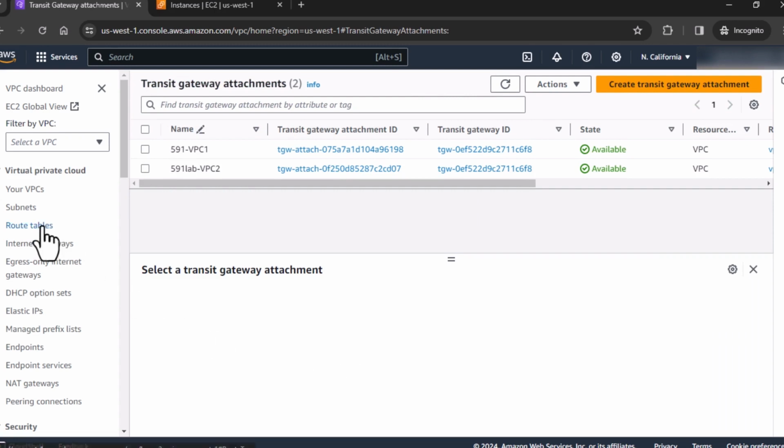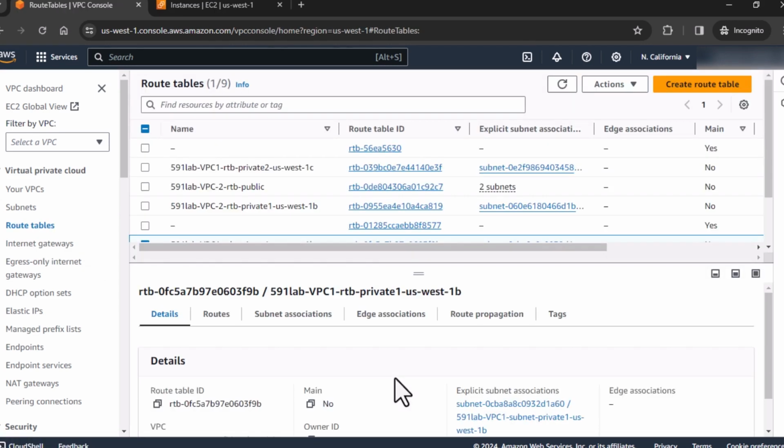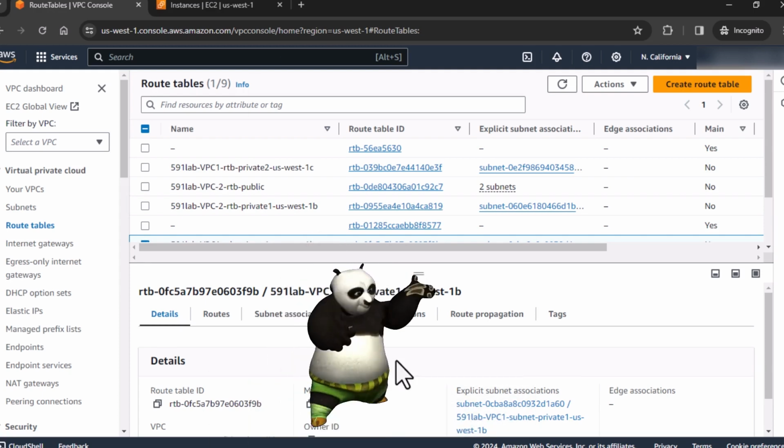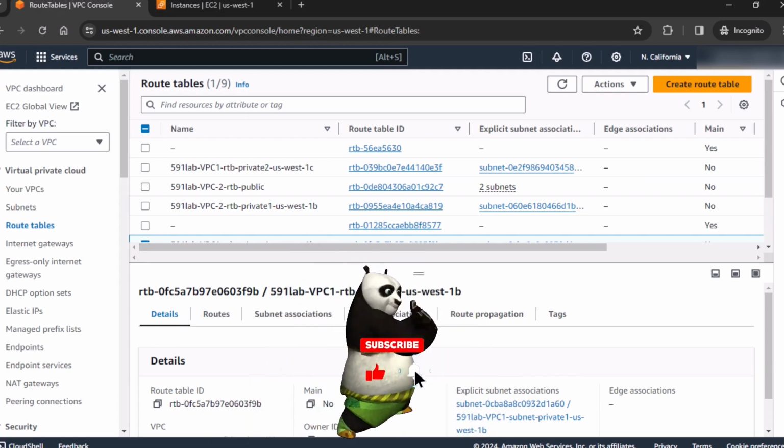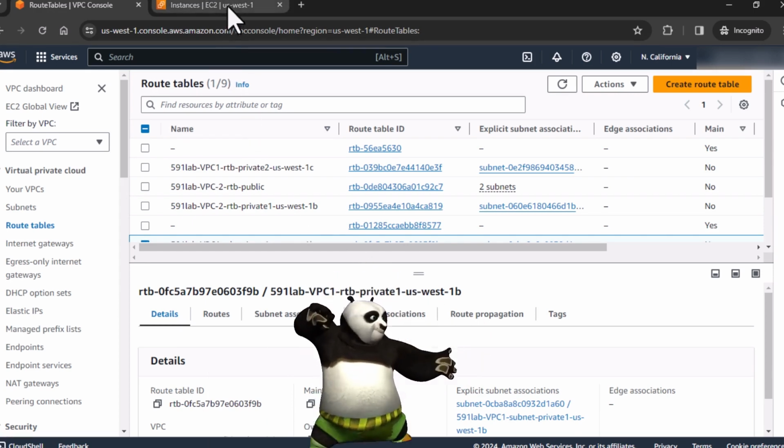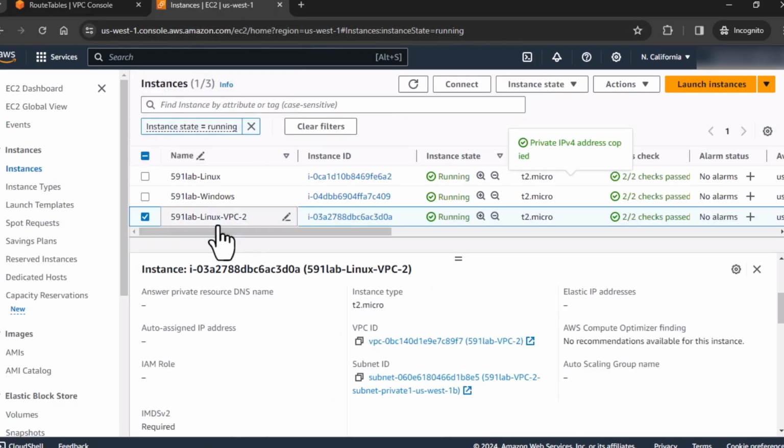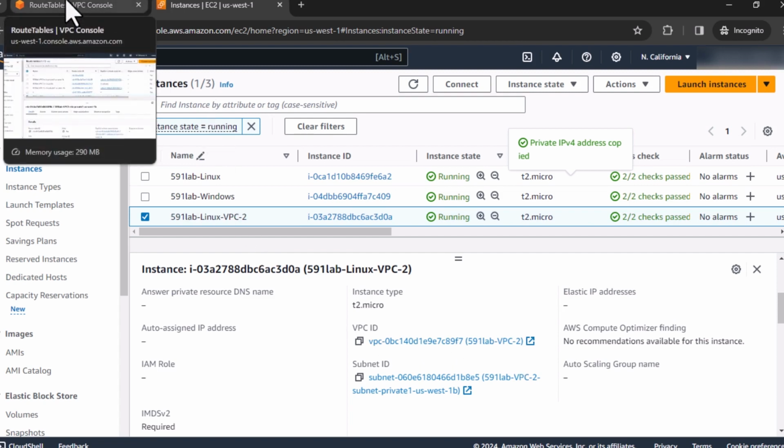Click on route tables. We are working with two different VPCs, Final Lab VPC1 and VPC2. I have also provisioned an EC2 instance on VPC2. Previously, when we were testing the NAT gateway, we just launched two instances on VPC1. But we now have one more instance on VPC2, as you can see there. This is our Linux-based instance on Final Lab VPC2. We need to create the route associations first, then we will test the connectivity.